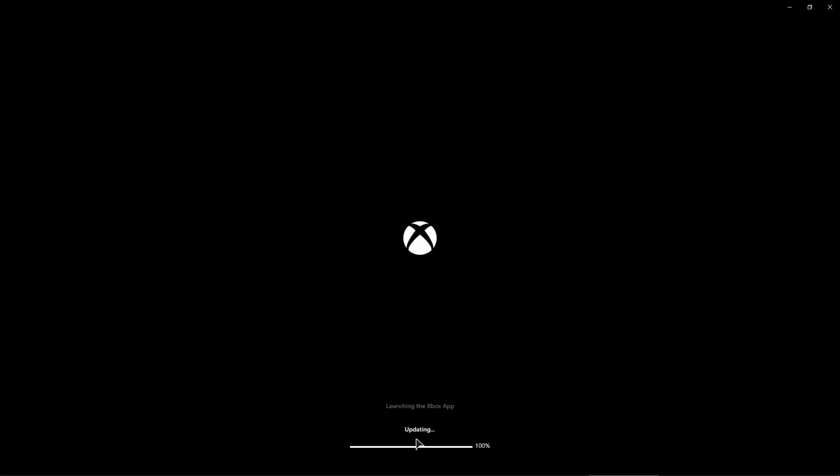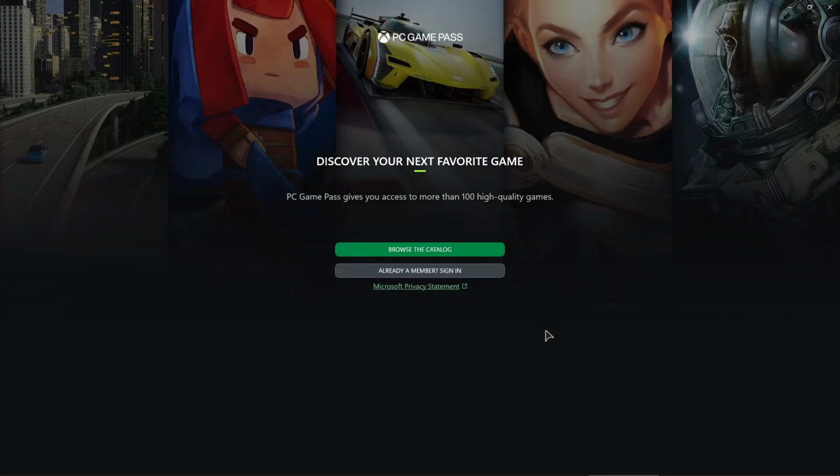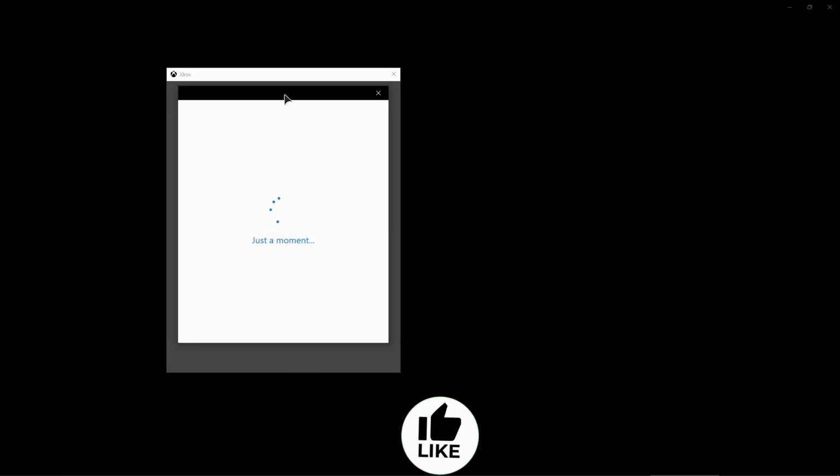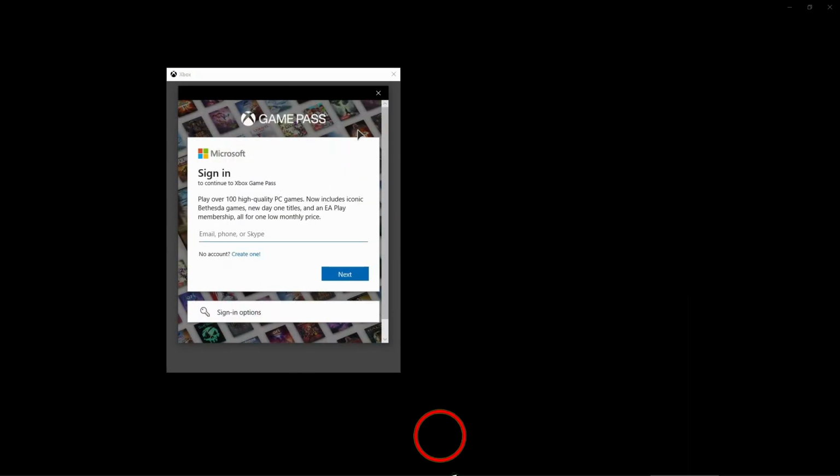Now it's going to update a bit, and from here you just basically need to input your credentials of your account, email and password. As you can see, already a member, sign in. Now just log in into your Microsoft account and you can start using your Xbox app easily like this.